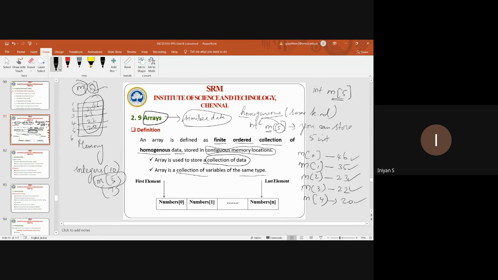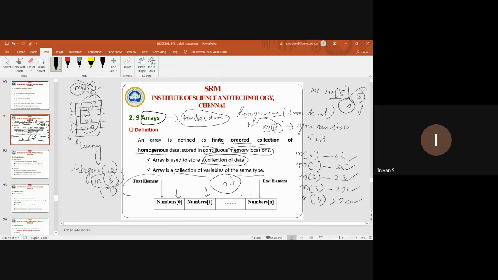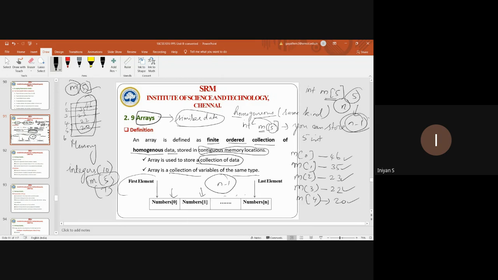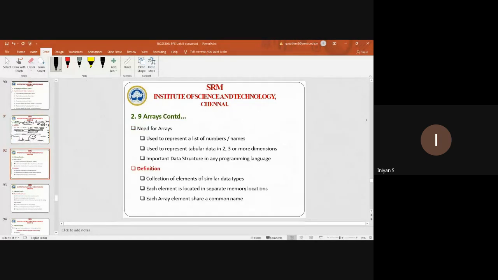And the first element is with the index 0. The next element is 1, and it goes on, and the last element will be n minus 1. Here I have taken n as 5. The last element will be n minus 1. That means 5 minus 1, which is 4. So it will be m of 4. We'll see in the next slide.